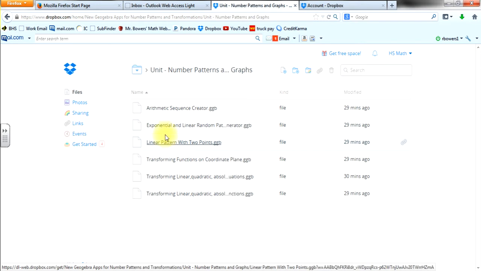3 of these are sequence generators that I've made here. So we have linear pattern with 2 points. When we start talking lines, why do we only need to know 2 points when we've got the equation and we know what the graph looks like? So I'll talk about that app. Exponential and linear random pattern generator. So this is kind of neat. This will create a random first term and random difference for linear. Well, I'll show you. And then arithmetic sequence creator.